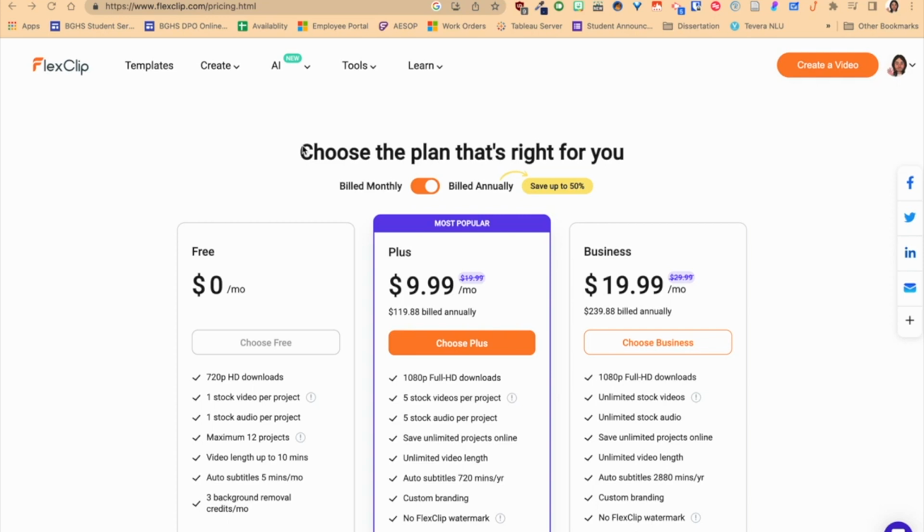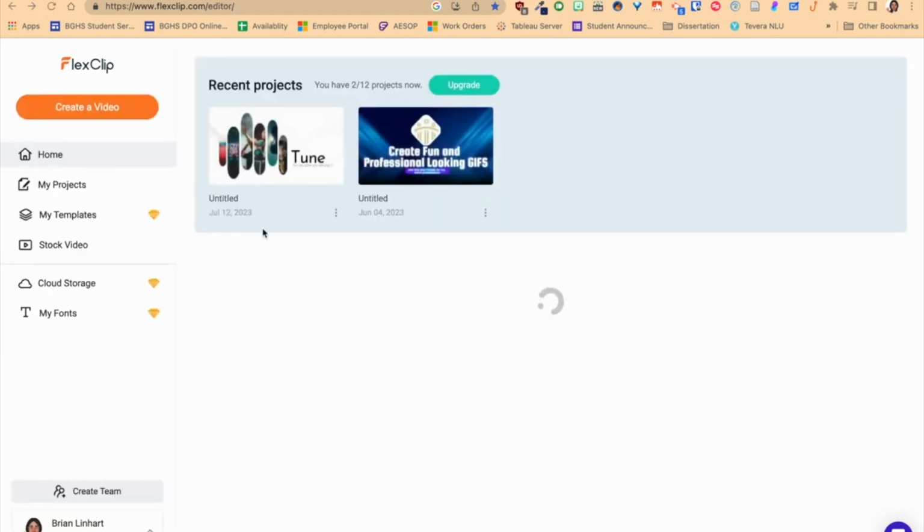But the way around that is that as you're done with a project, you just delete it, or you save it onto your computer or onto your drive or onto your cloud storage, and then boom, that opens up a spot. It is going to have a watermark, but it's really not that big of a deal, to be honest with you. So I'll show you an example.